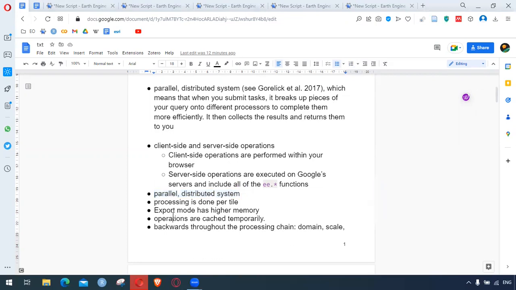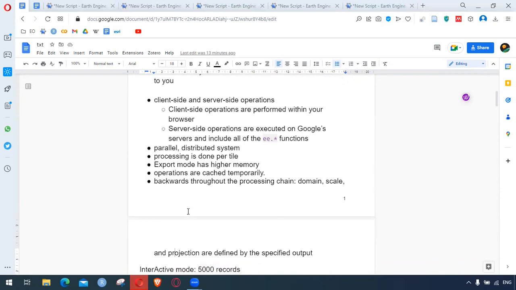And some other things, such as processing being done per tile. So when we export, the mode has higher memory. That means exports can handle a large amount of data while we're exporting. So operations are cached temporarily. What it means is we can run the same code in chunks and get different results. So the chapter has big tables, 2 different tables. So things are explained much more nicely there.